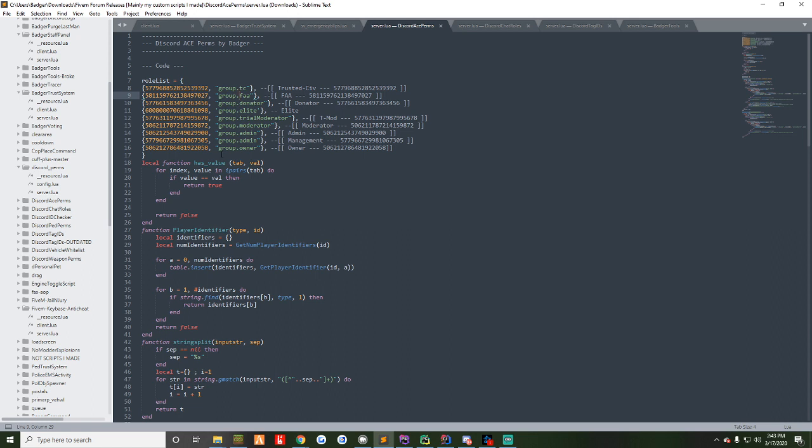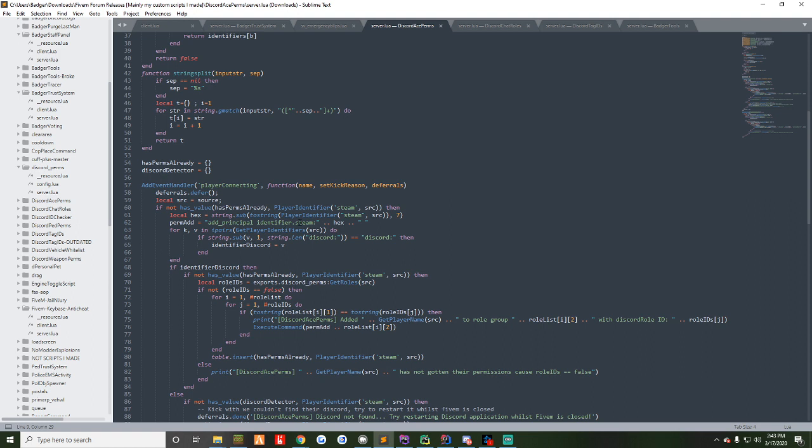However, it should be noted that this script should be updated by me eventually, but this actually uses the Steam identifier. So if a person doesn't have their Steam open, they will not get their permissions, because it adds their group based on their Steam identifier. If they don't have their Steam open, it can't get their hex through FiveM, and this won't actually work. This should actually be changed over to the Discord identifier.